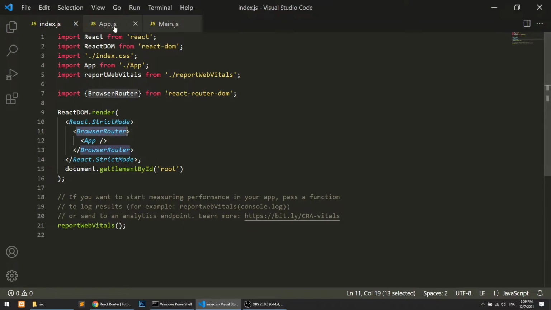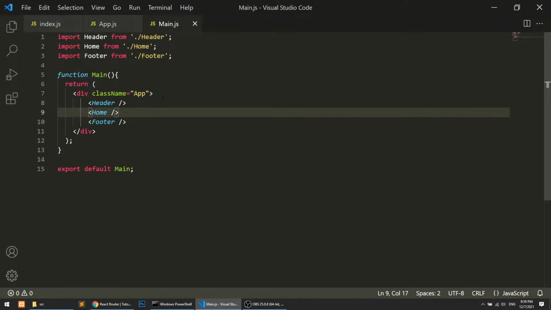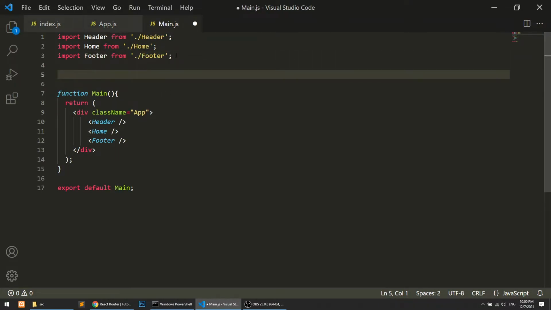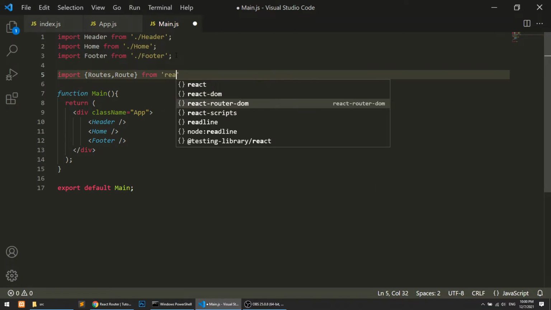Now I will not do anything in this app.js file. I will go to main.js, and here I will import Route from React Router DOM.